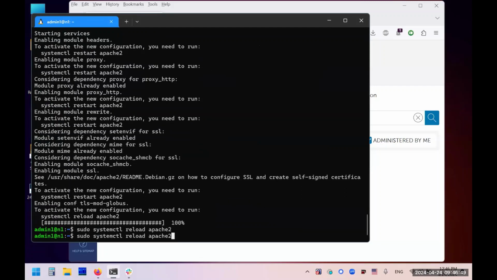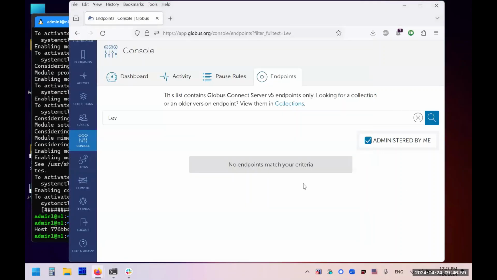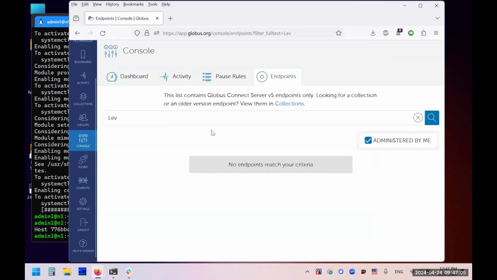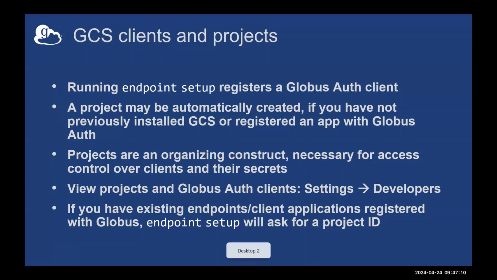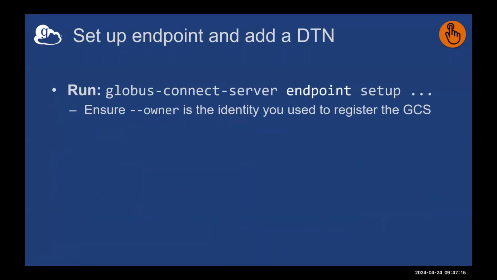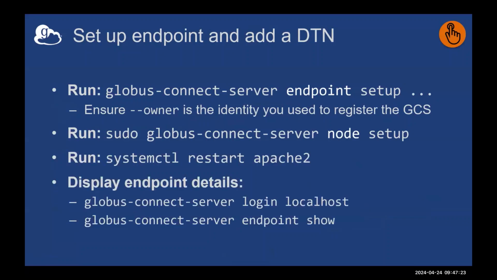Now, if I do, oops, no, okay, well, live demos. I should now see my endpoints. All right, we'll skip that. So we ran the endpoint setup, ran the Globus Connect node setup, we started Apache, and now let's look at the endpoint details.